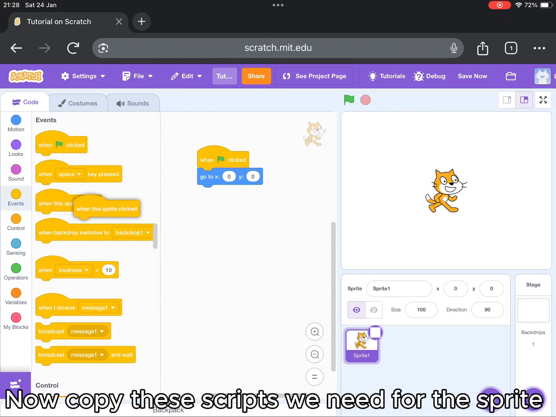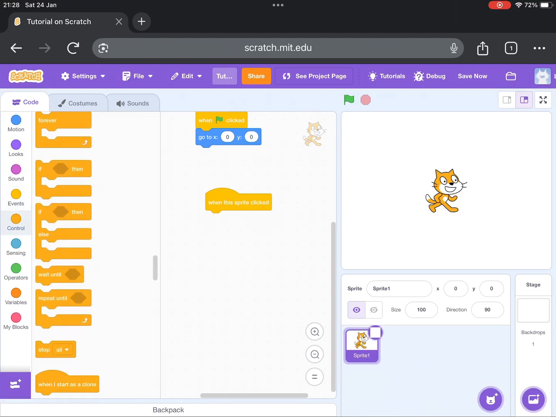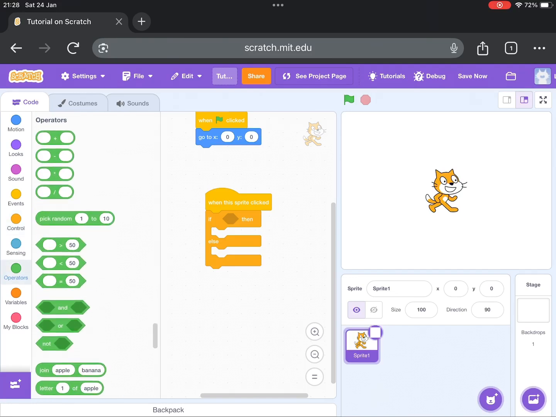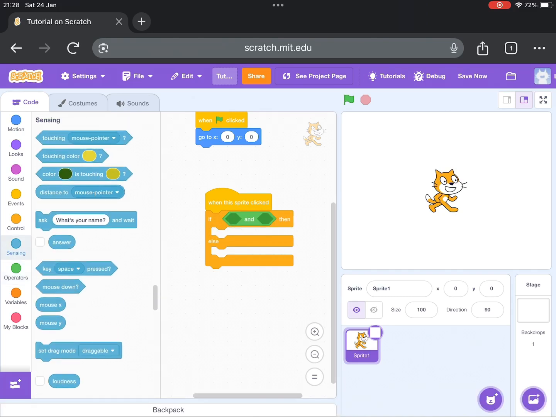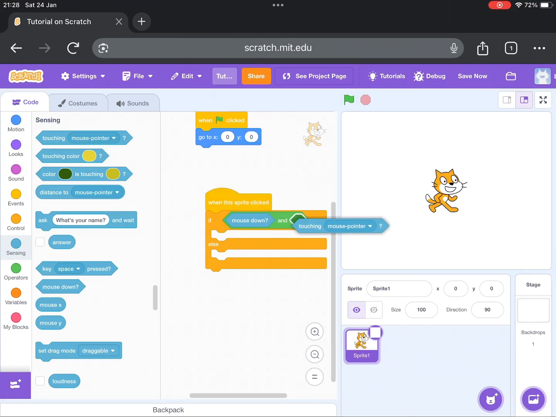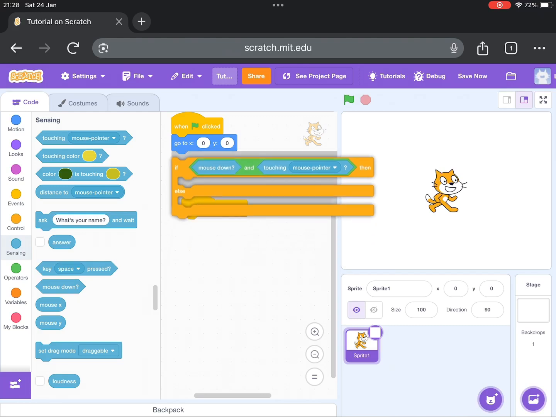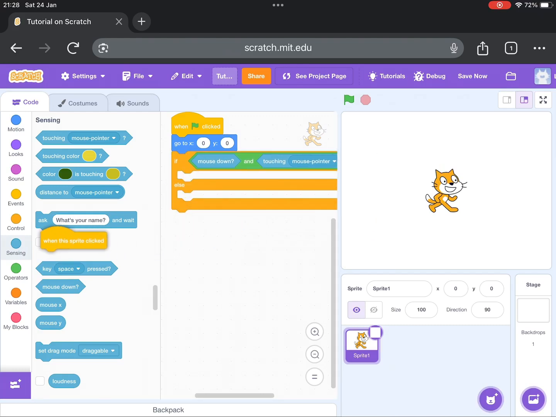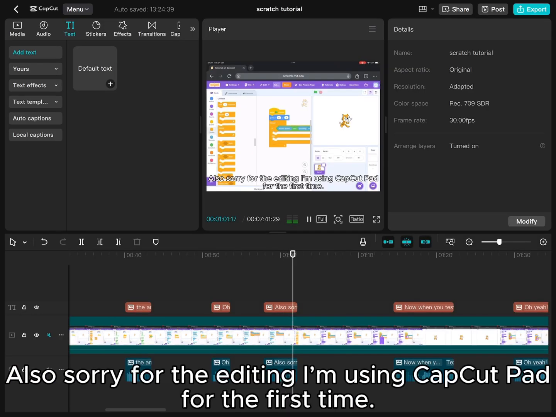Now copy these scripts we need for the sprite. The and Boolean is important. Don't forget that. Oh yeah, I made a mistake, sorry guys. Also sorry for the editing, I'm using CapCut Pad for the first time.